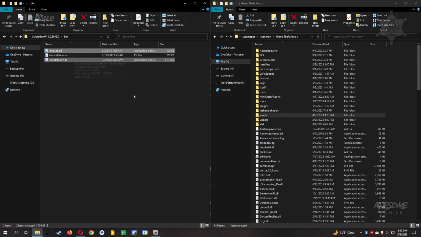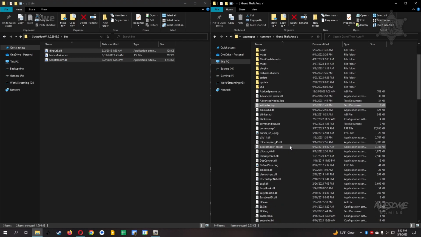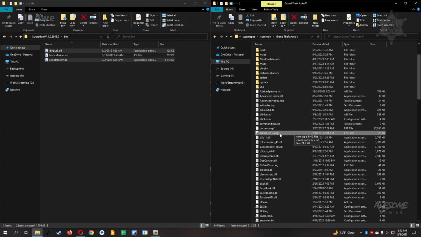You can grab native trainer. I have other trainers that I use. Again, like I said last time, I occasionally off and on switch between just trainer V and menu. Just really depends how I feel. But I don't use native trainer, so I don't drag it here.